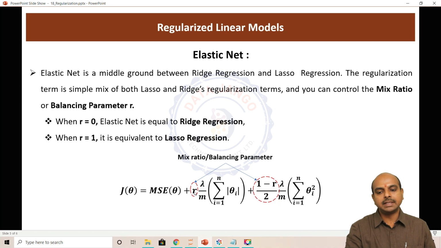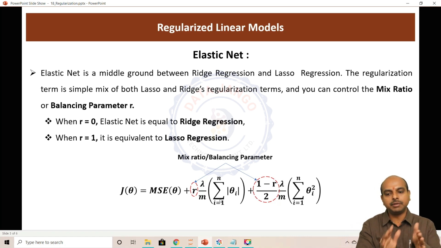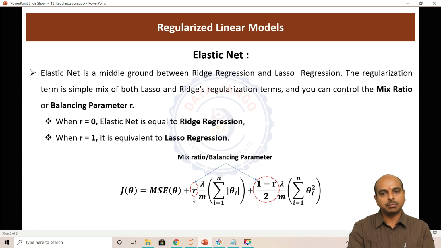So if you make this zero, what happens? It's r equal to 0. Then it completely becomes ridge, because of the term 1 by 2, sigma by m, whatever remains; since r is equal to 0 here, this term will vanish and only this term will remain. It becomes ridge. If you make it 1, it becomes lasso. If you want in between, you put 0.5, then it is half lasso and half ridge.